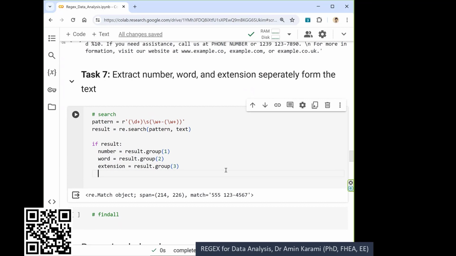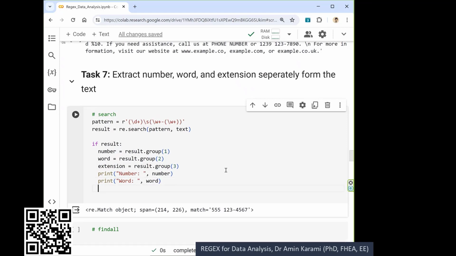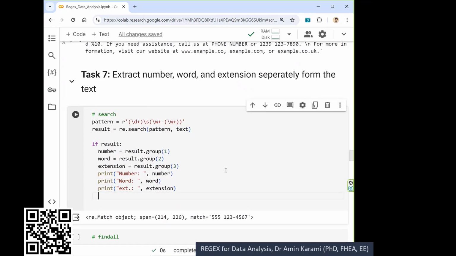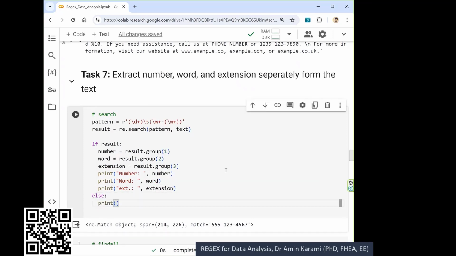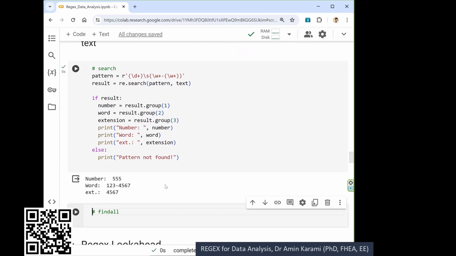And then you can print them all, right? Print, and then you can say that number is number. Print, let's say word is going to be word, and then extension is going to be extension. And maybe here else print pattern not found, something like this. And if you run, all right, perfect. It's going to return the first match only.